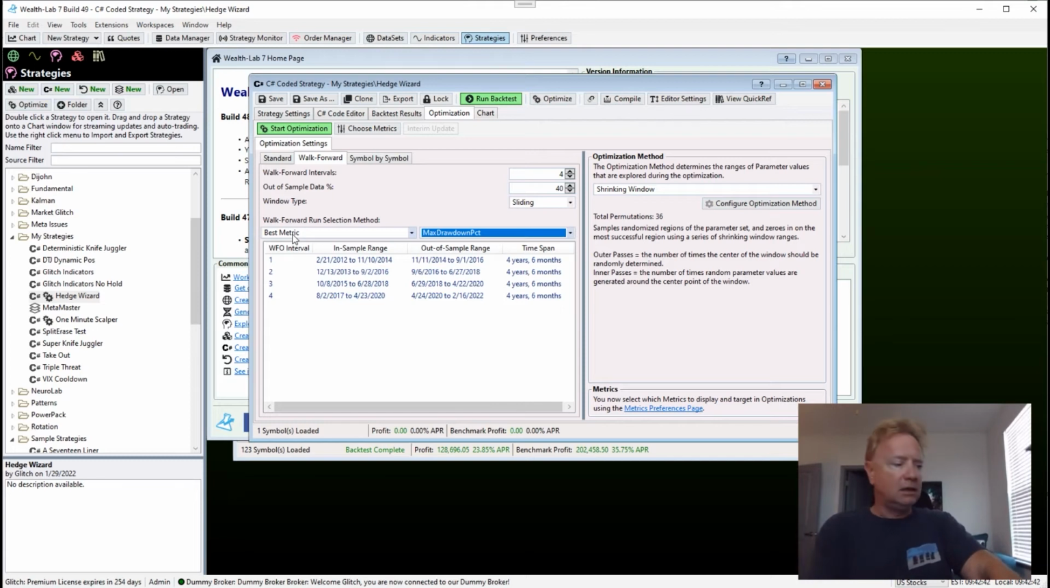But the new thing here is that this can also contain other selection methods. So we created a new base class called WFO Result Selector Base, and it's a discoverable property, just like numerous other things in Wealth Lab 7, which means that we or any third-party developer can create their own selection metrics, which will then show up in this dropdown.